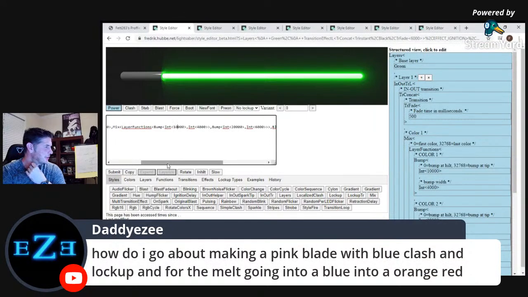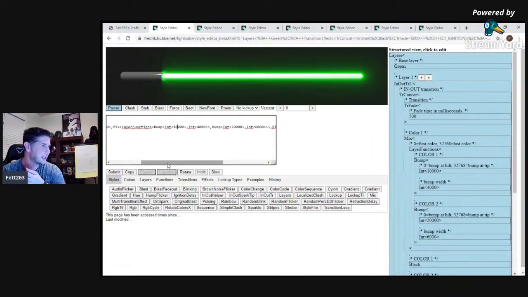Pink Blade, Blue Clash, and Lockup, and for Mel going into blue, into orange, red. Easiest way would be to just edit the colors of those effects. Yeah, so I can try to show that in a moment.